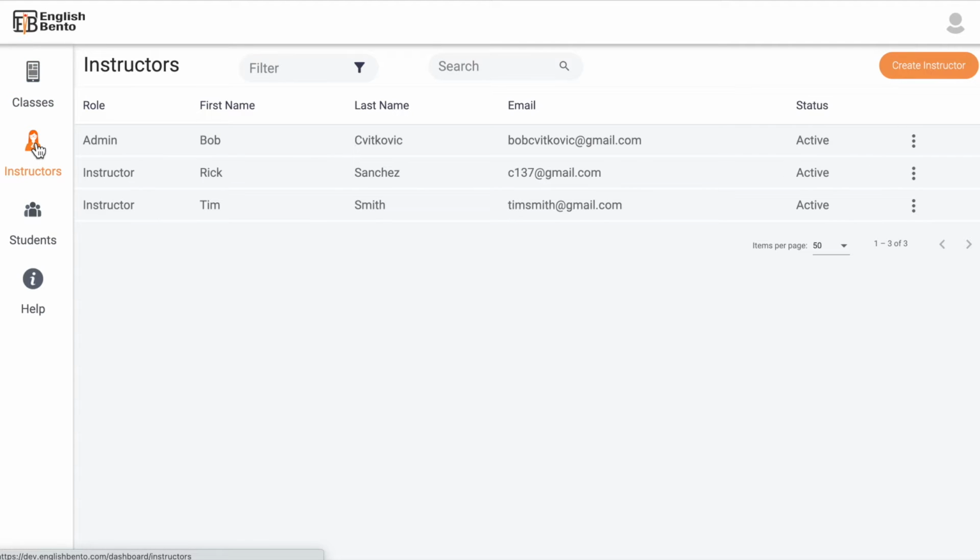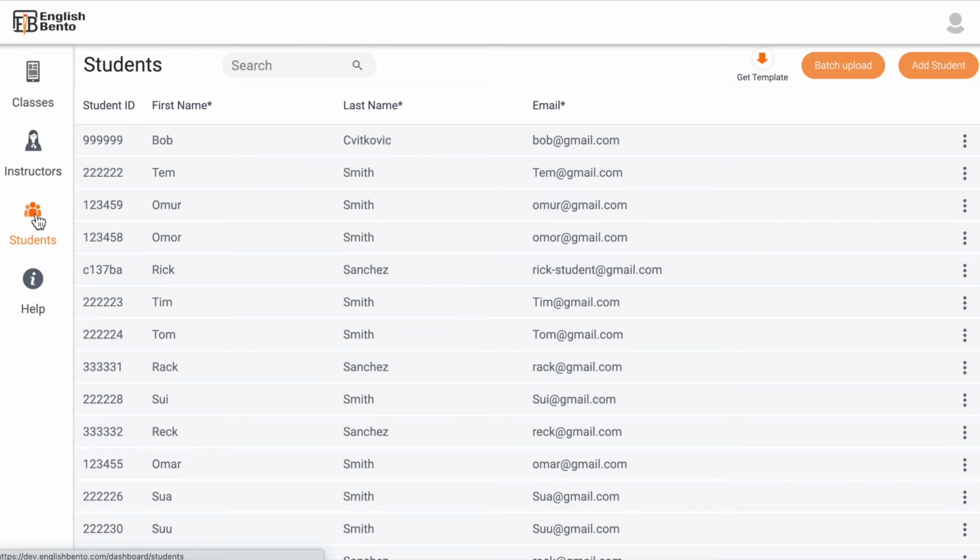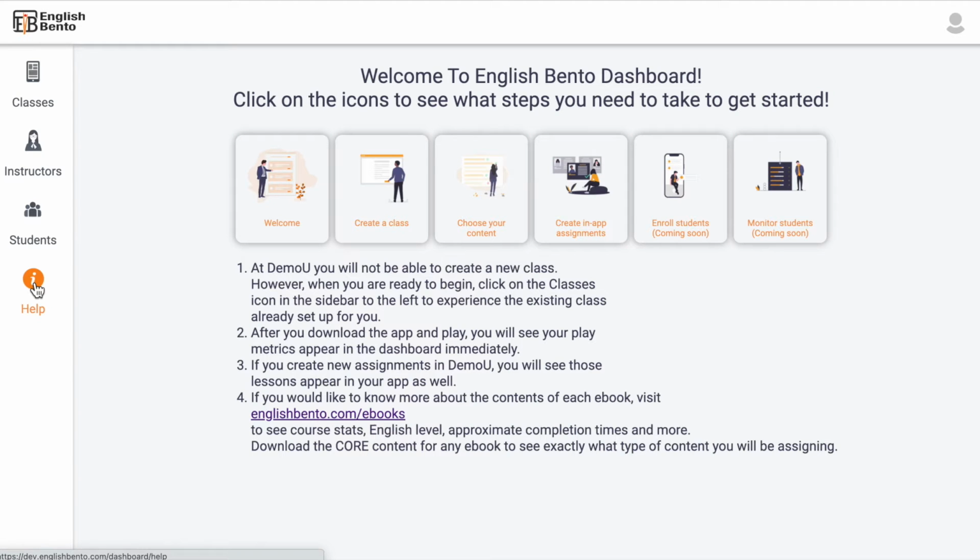On the instructors page, you will see all the instructors that you are in charge of. If you are not an admin, you will only see your own name. For the students page, you will see all the students enrolled in your classes. And for the help icon, you will see all the instructional videos that are available to you.